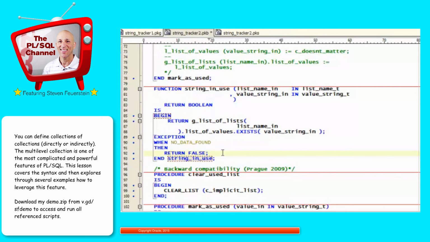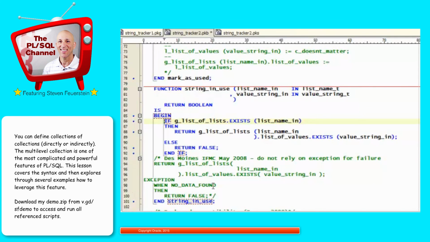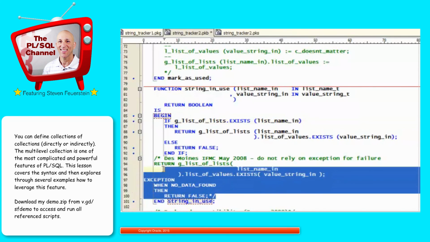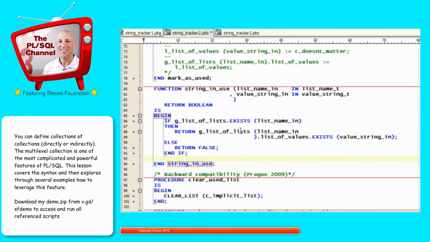You could certainly take this approach. The only reason that you might object to it is that we're essentially using the exception section as a kind of conditional branch. And it's not really a best practice to do that. So instead of burying that kind of logic inside the exception section, I keep it all in my executable section and simply ask first, does the element exist? If not, well, obviously, the string's not in use. Otherwise, use the exists for my lower level collection.